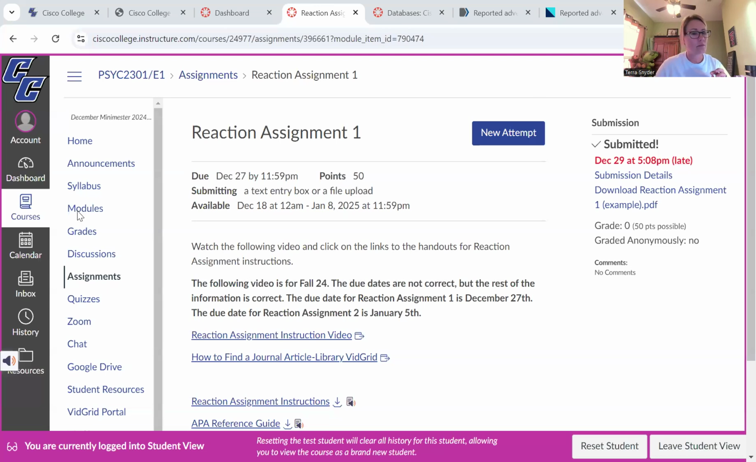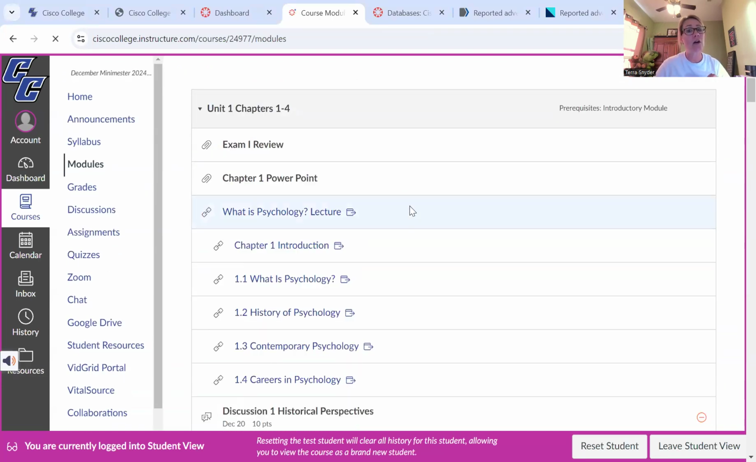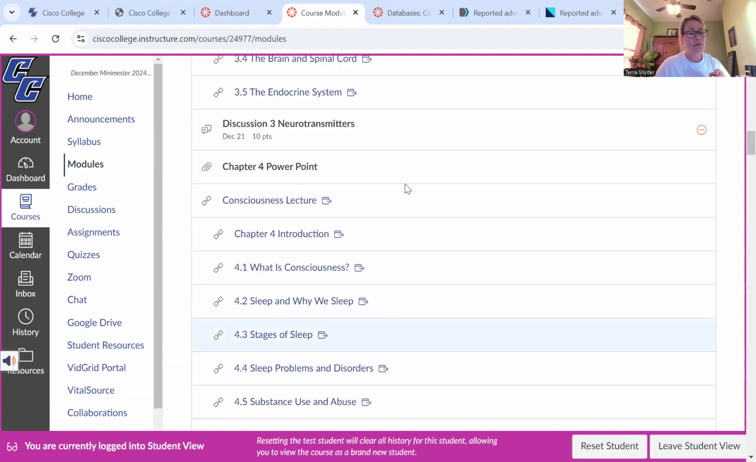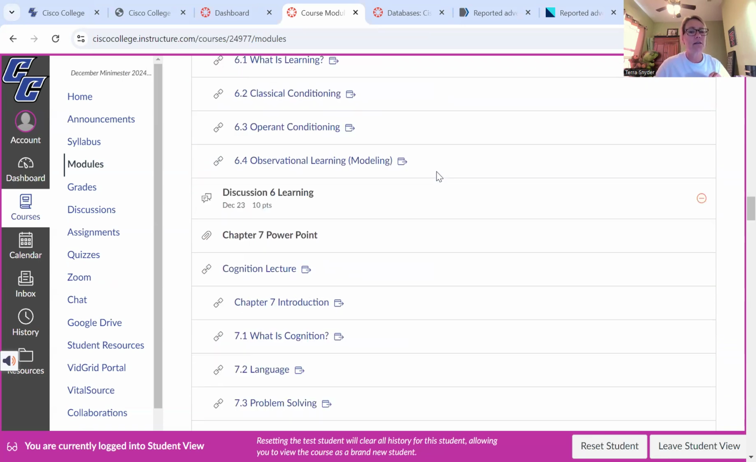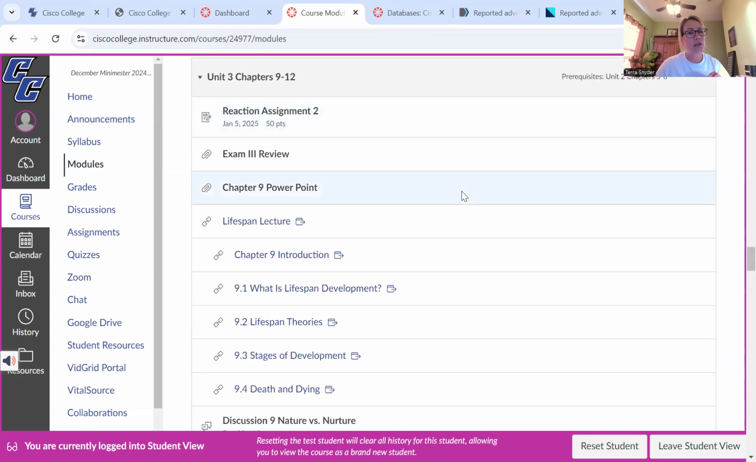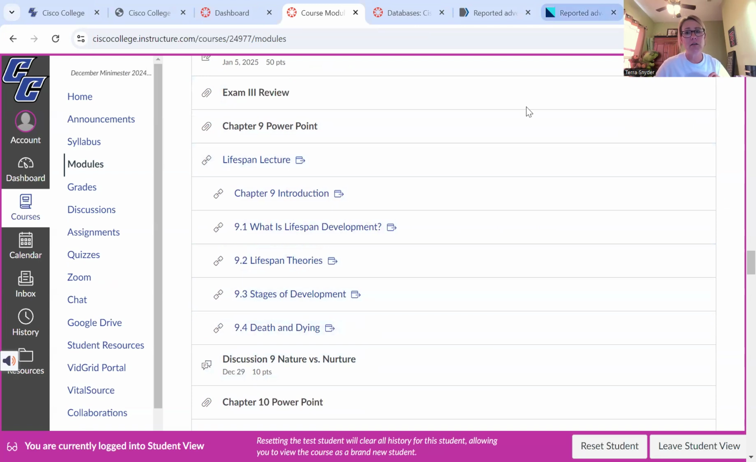You have two reaction assignments to do, like I said. You can use the same topic if you would like, or you can choose a different topic. So the first reaction assignment will be due with the unit two assignments. The second reaction assignment is with unit three. So you may use the same topic, just use a different article. And if you have questions or concerns, don't hesitate to email me and I will answer you as quickly as possible.